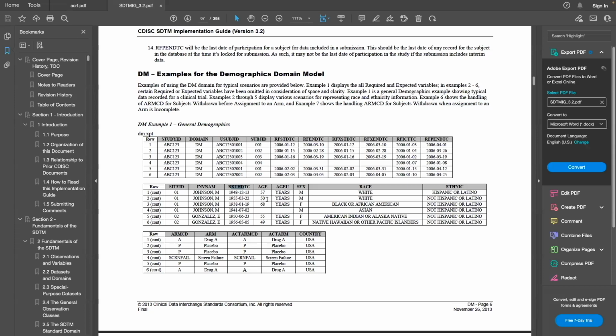You have the age of a subject, you have an age unit, you have a sex, you have a race, you have ethnic. These are the different sets of information of a subject. ARMCD we know already, and ARM. So ARM is basically a group of subjects who are supposed to receive the same kind of treatment.